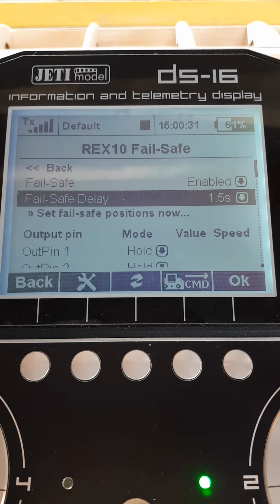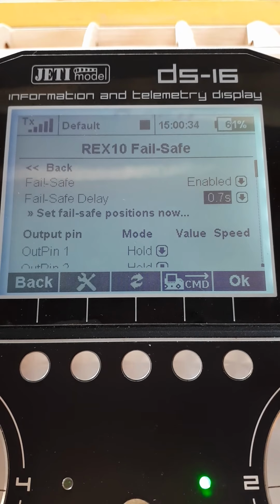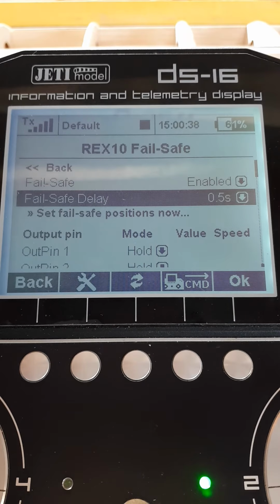I like it to be half a second, for the simple reason that 1.5 seconds at jet speeds, or the energy of them, or 1.5 seconds of a model with an electric motor, carving through the pits at high power setting and not stopping, 1.5 seconds can feel a very, very long time. So I like to set the failsafe delay to half a second. This is the delay that occurs between the receiver realizing it's lost signal and driving everything to your failsafe programming.